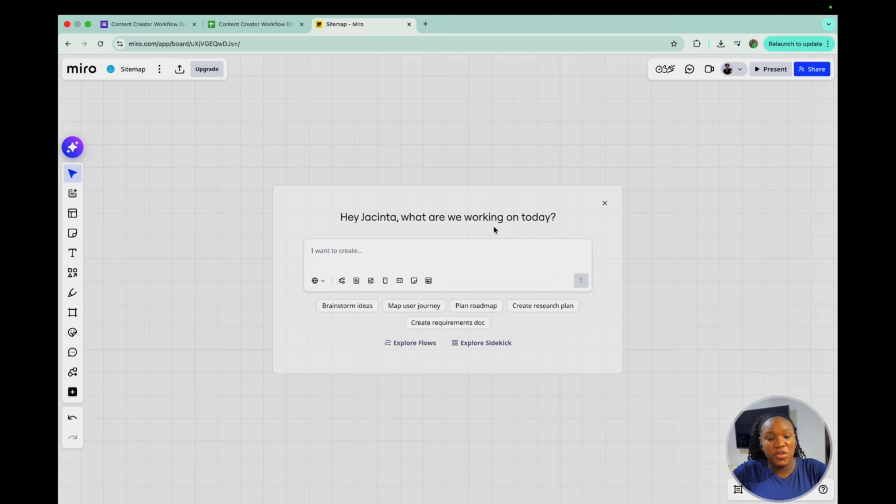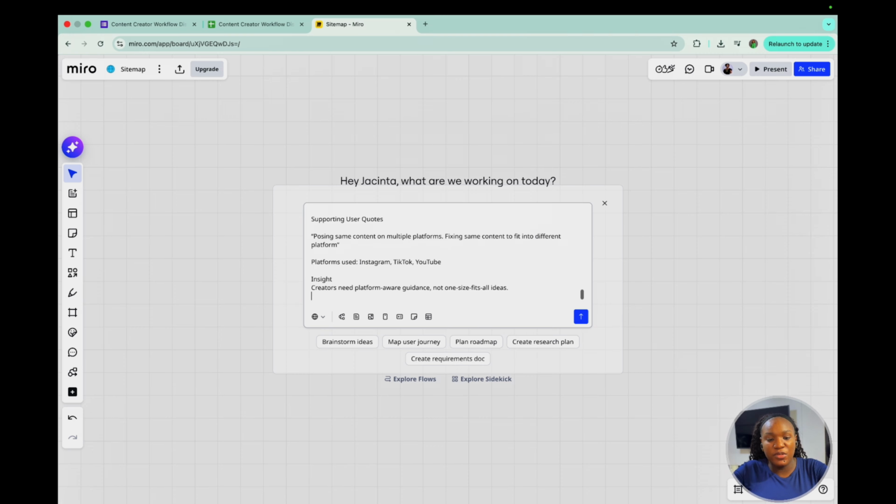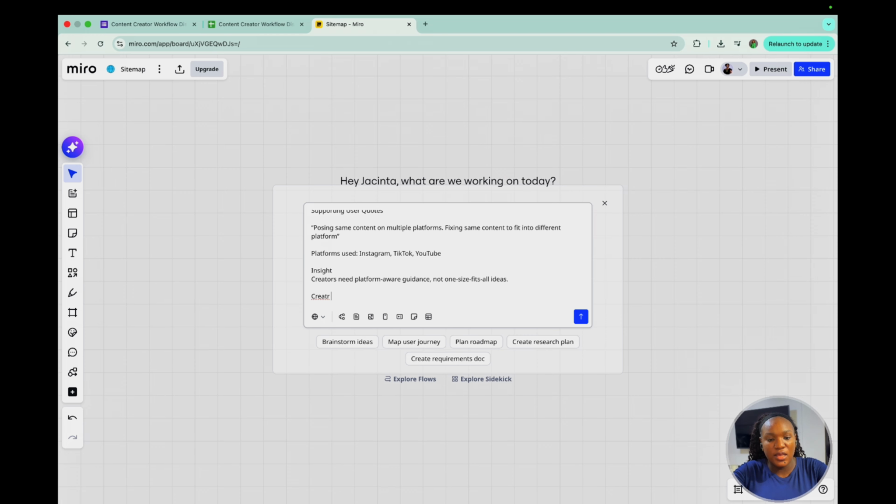Now that we are in Miro, we are going to get those themes that ChatGPT has helped us to generate and paste them in Miro. So we'll ask Miro to create sticky notes of the user codes by their themes.